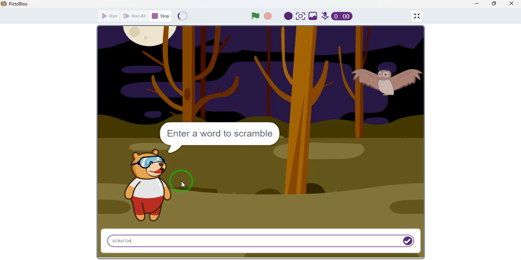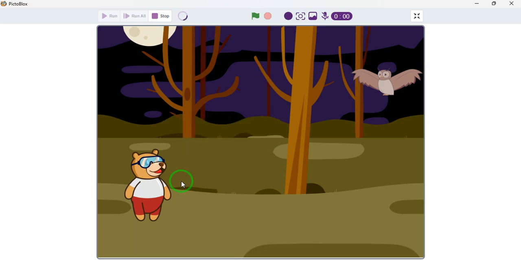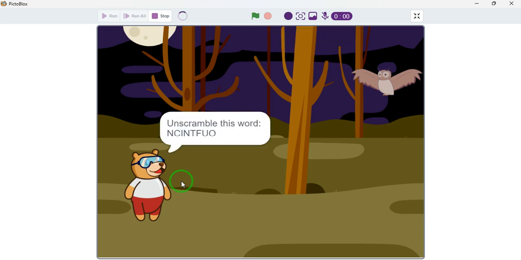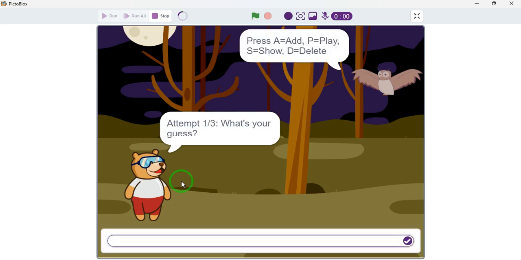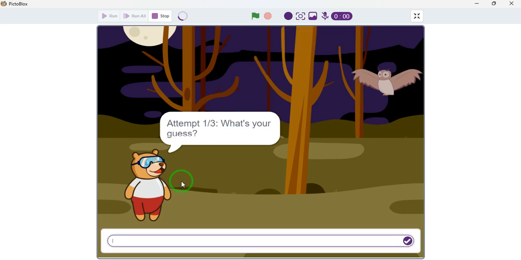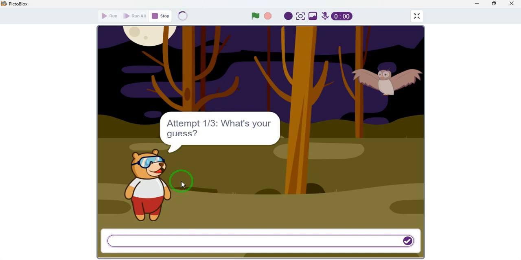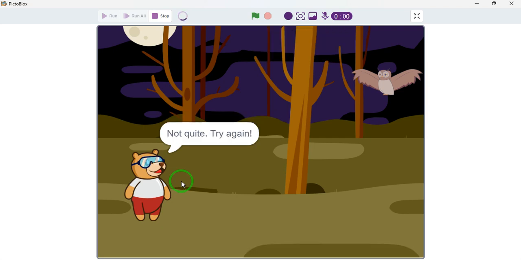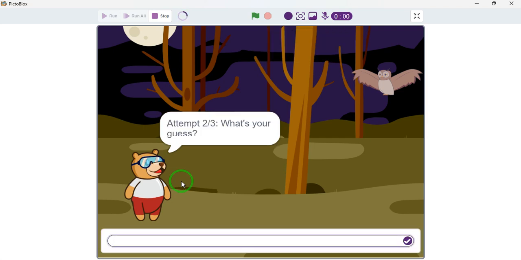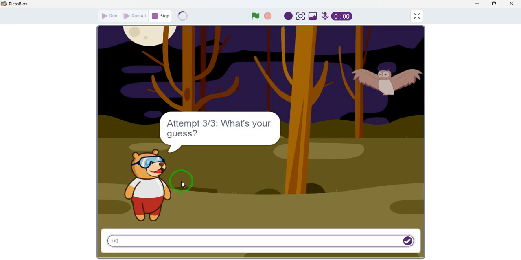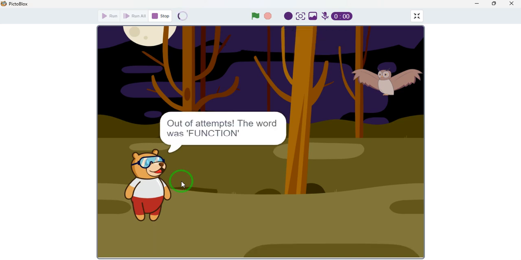Okay, so now when I press the play button, the words in my list will be randomly chosen and shown to me. So the word that was scrambled, I have to guess it correctly. I didn't take notice of the word just now, so never mind. I'm going to press function. It was not function. Let's say I key in wrongly. Okay, the word was function.